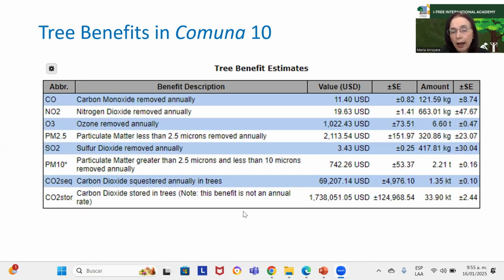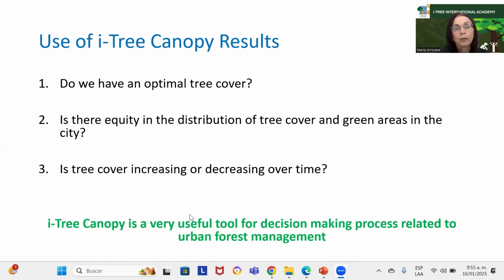And we also have the benefits of the trees in terms of, as I was saying before, the carbon sequestration and storage, and also the air pollutant removal, and actually the avoided runoff, the hydrological benefits. It gives you an estimate too.